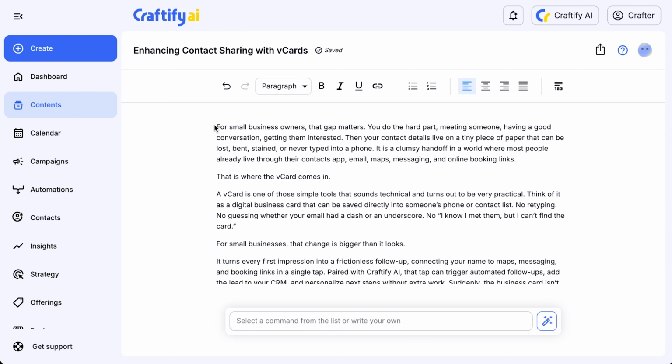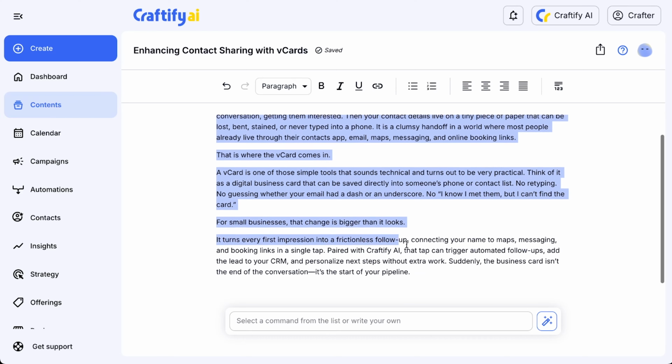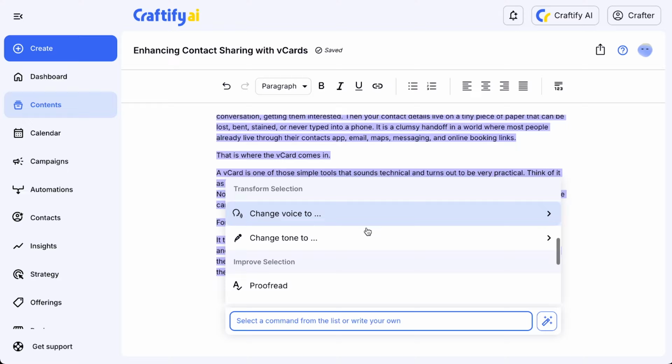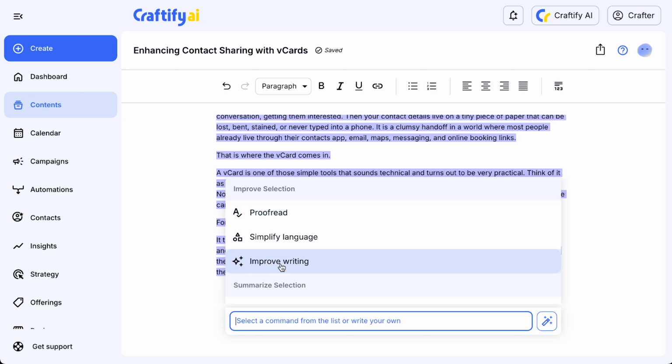What I really like to use this for is if I'm working on a handwritten document and I really want to just shape up my grammar. We can do that as well to make sure we proofread or improve the writing slightly.